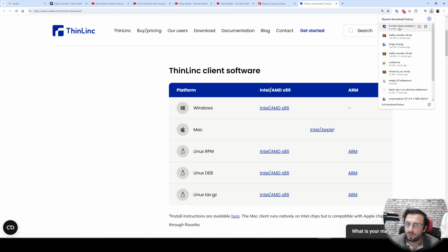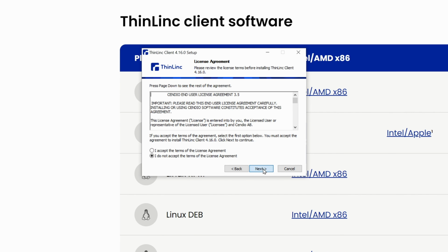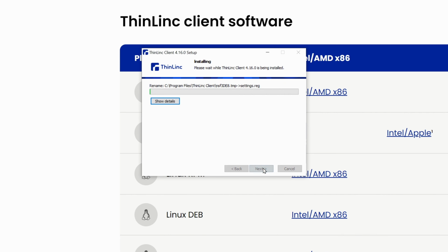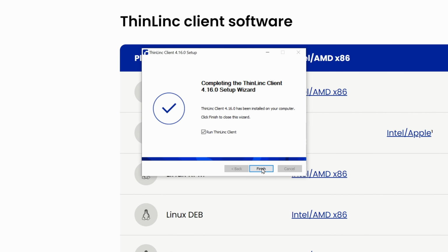Then just click the downloaded installer, click yes. Then all you need to do is just click next, accept terms, click next, next, install, nothing else. It is so straightforward. Then run TinLink client.